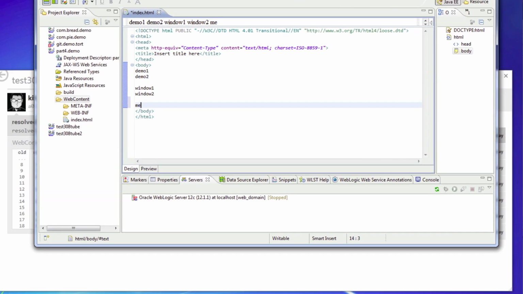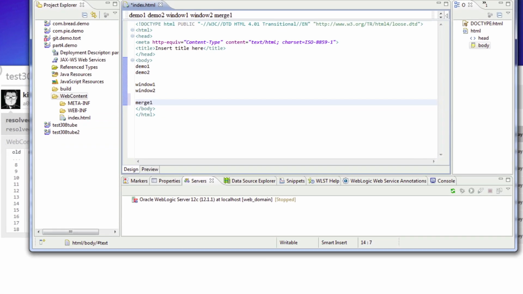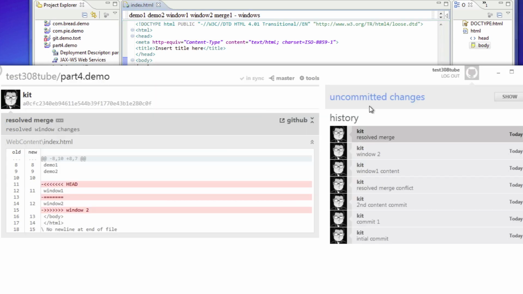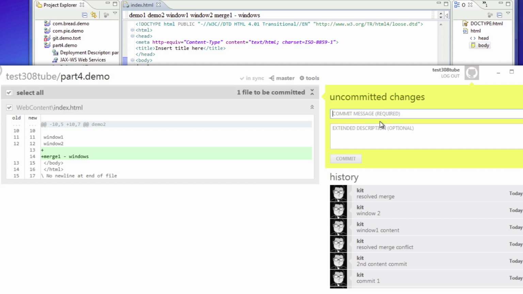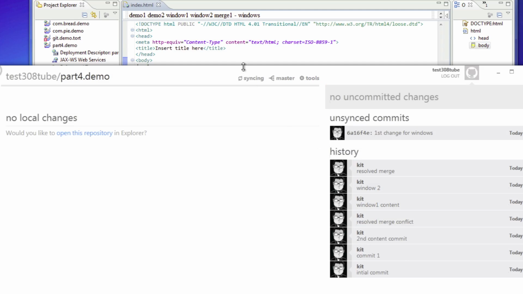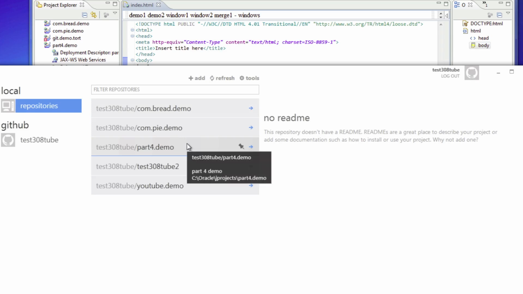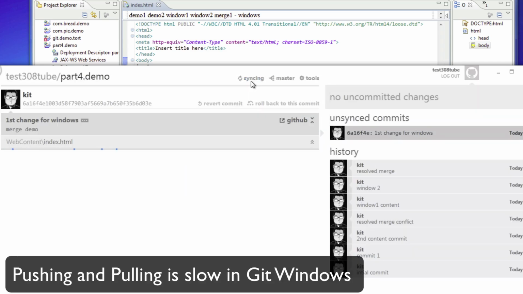So I'm going to go ahead and do merge 1, and then I'm going to say dash Windows. Go ahead and save that. And then I'm going to say first change for Windows merge demo. Go ahead and commit that. And just to speed up the process, I'm just going to back out and go back in and then press sync again.